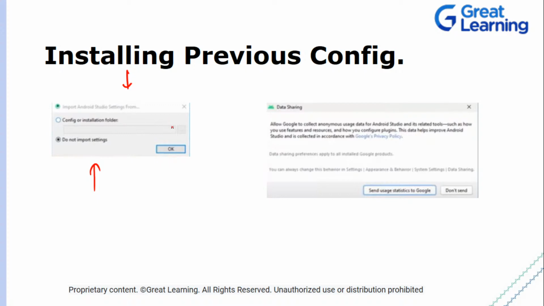For most of you it will not have been installed earlier, so for them it is: do not import any settings. And even if you are installing it again, try to remove all the previous configurations and applications, and then install it again with the newer version, obviously. So click on OK. This is step 1 you will get in between.